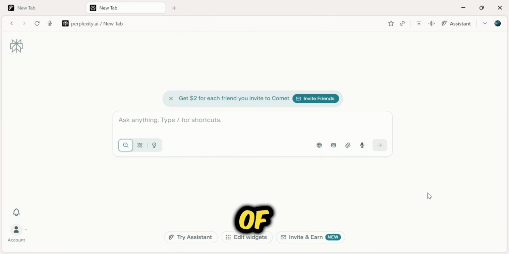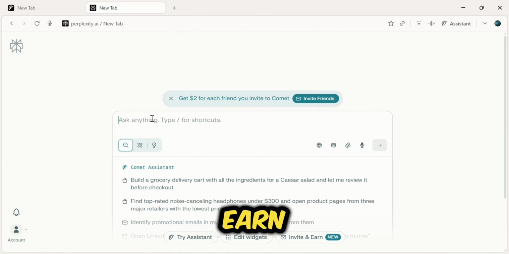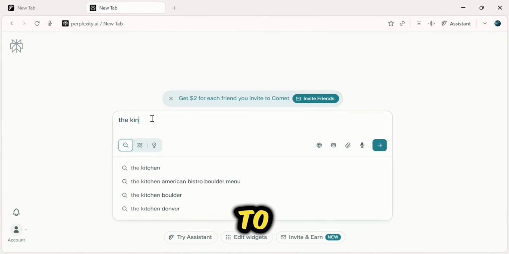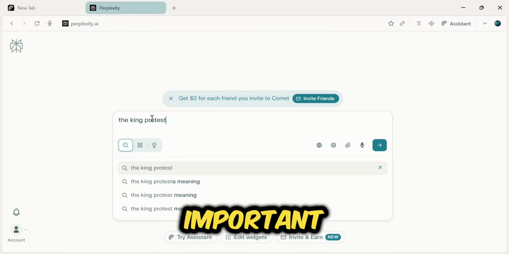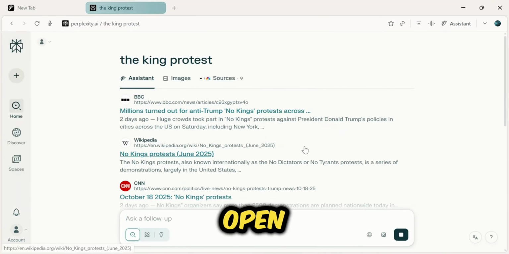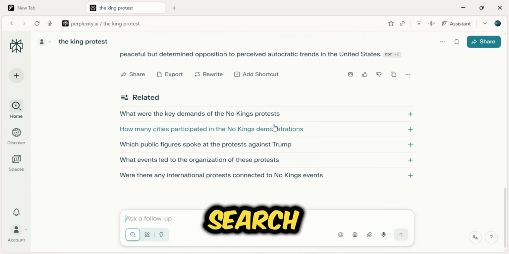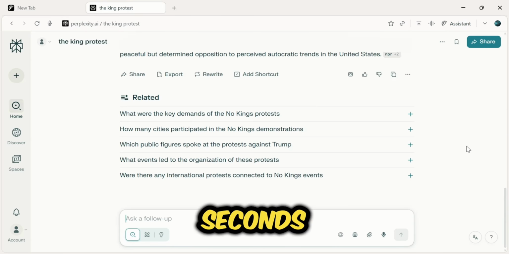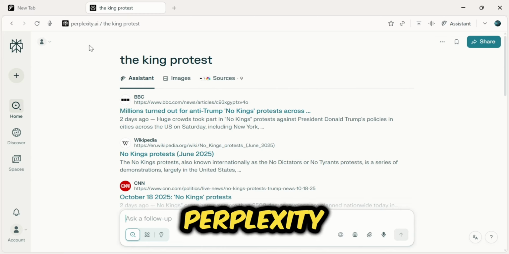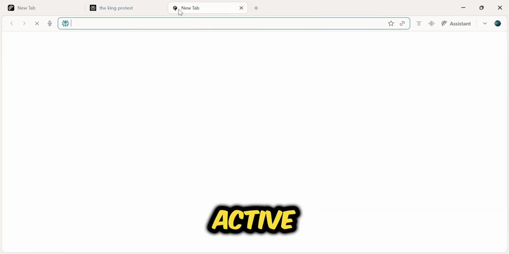If you look at the top of the new tab page, you'll see a banner that says, "Get $2 for each friend you invite to Comet." But I'm going to show you how you can earn much more, even up to $20 per referral. First, and this is a very important step, as soon as Comet is open, you must perform a search. Just search for anything and use it for about 5 to 10 seconds. This confirms to Perplexity that your new account is active.